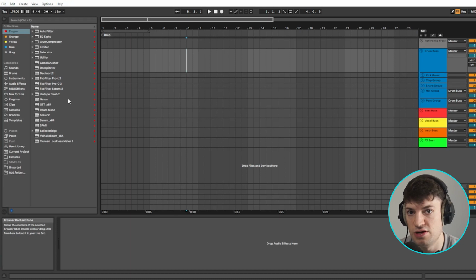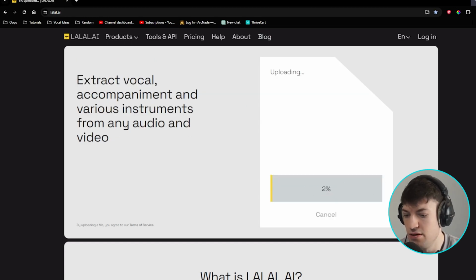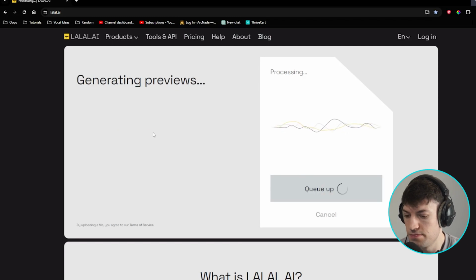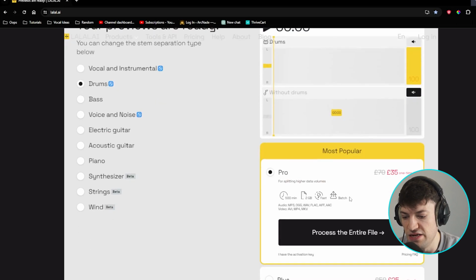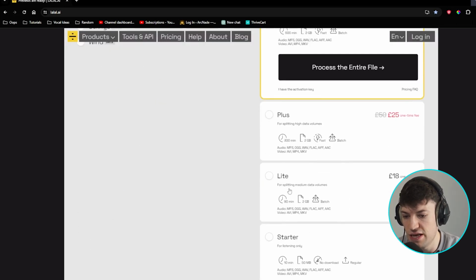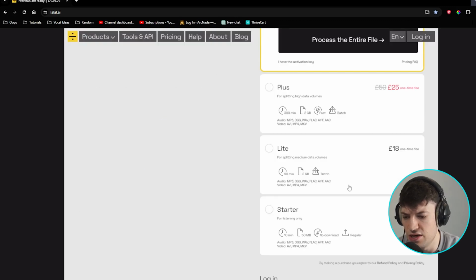Or if you don't want to download FL Studio, you can use this website called lal.ai, and you can simply drag in the tune here. It'll upload it and generate a preview. And then you can click this drum section, and then you do have to pay. Yeah, you can pay 18 quid here, and then you can download this. And 18 quid gets you 90 minutes of stuff.